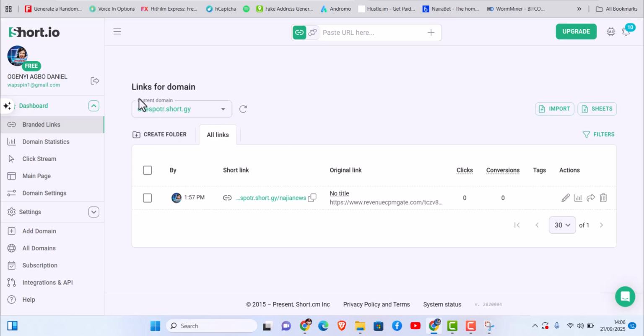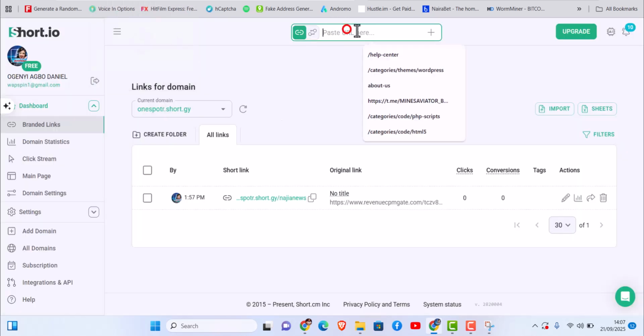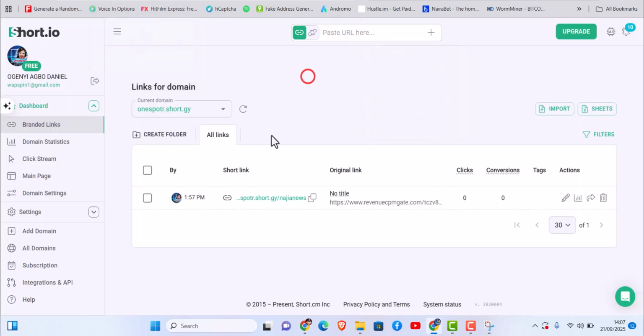Then you come down here and select it and make sure that that domain is what is visible here, and then go to your smart link and copy your smart link like this, and then bring it up here and paste it in, and then put any title you want to show as the front, and that is all you have created. So after you have done this, now we need to go to Facebook.